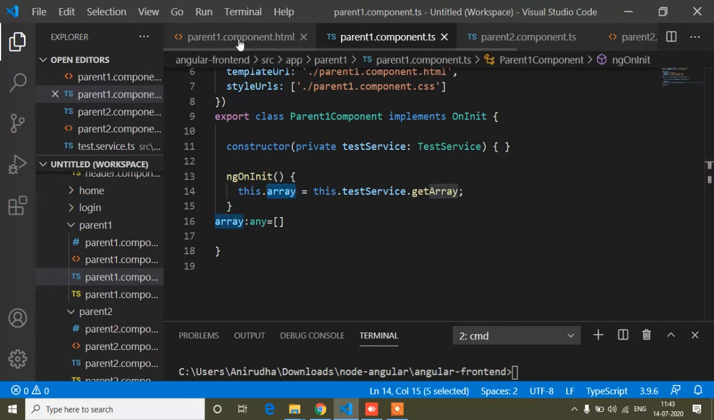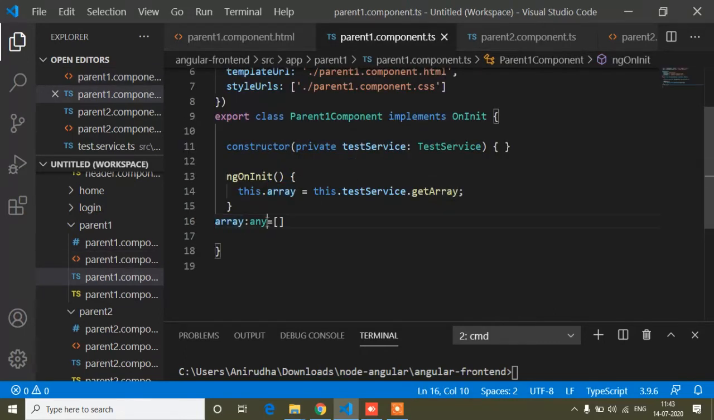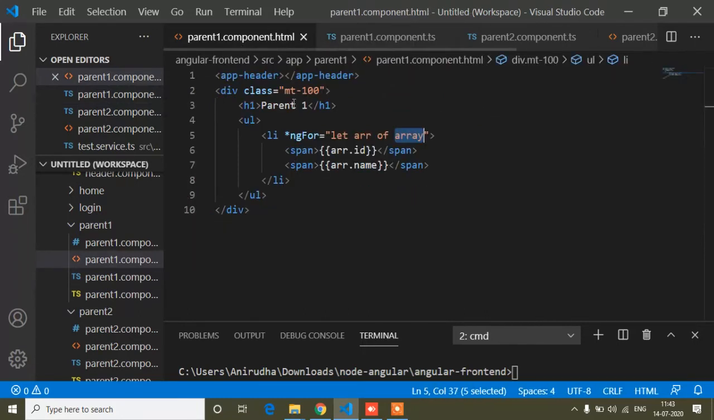So I declare let add of array. When we write the of keyword, it means it returns the property of the array. Now I want to return this array variable's property, because I store the array inside our array variable. I am getting the array variable's property using the of keyword, and I am storing it inside the array variable.